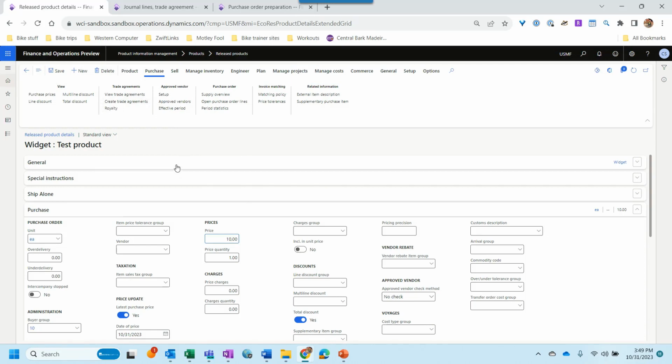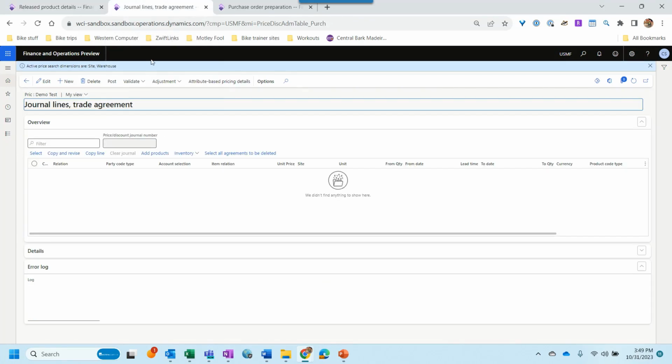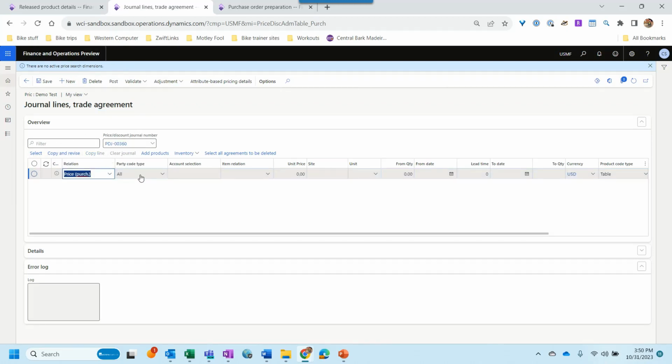Now, the second scenario we discussed was vendor-specific pricing. I might have more than one vendor that provides this part, and they each have the opportunity to quote me a different price, different lead times, etc. Dynamics supports that through what is called a trade agreement. So I will now create a trade agreement line for this product. I've got the trade agreement journal header created here on my screen. I'm going to go ahead and create a new line now.